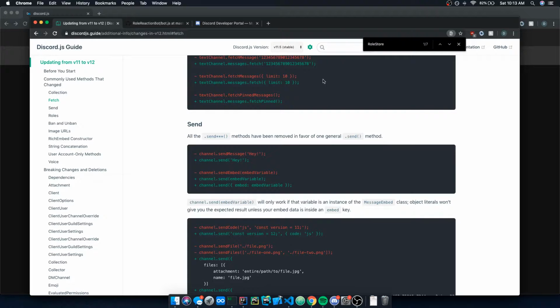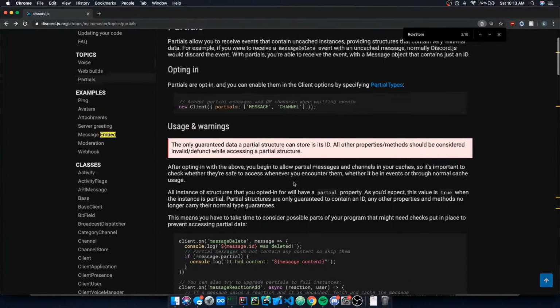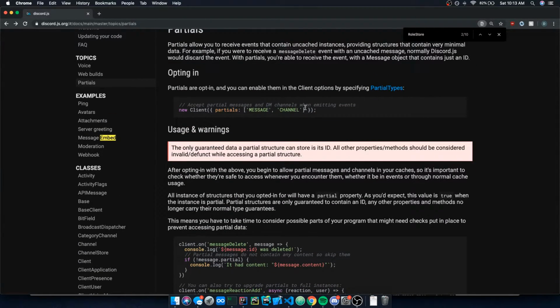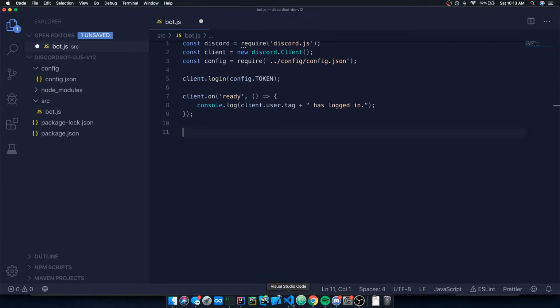We're going to be talking about partials. Okay, that's the main point. So in order to actually use partials, what we're going to do is we're going to opt into it. So remember, there are types of partials: user, channel, guild member, and message. We're going to be opting into the message one.